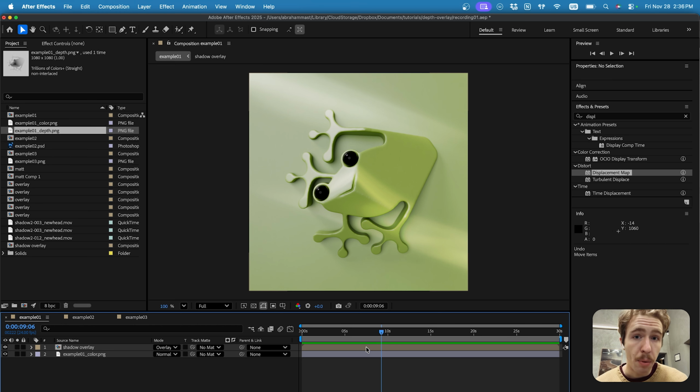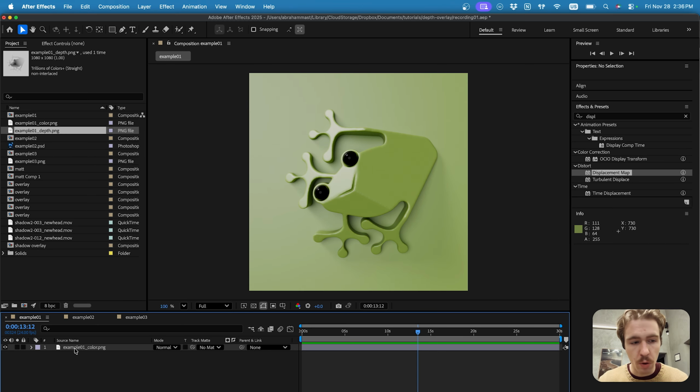Here is example 1. We added a light and shadow overlay on top and it reacts to this model via the depth exported out of the 3D program. So here's how we can do just that.